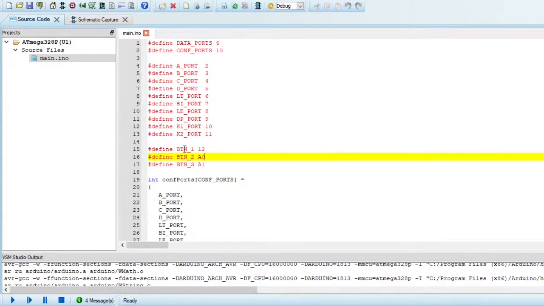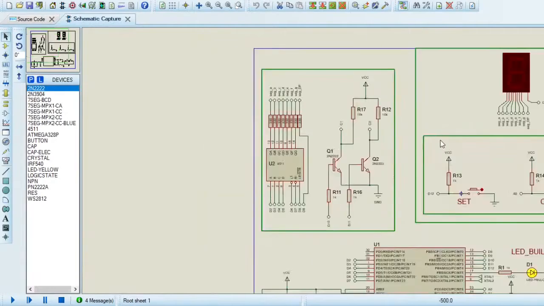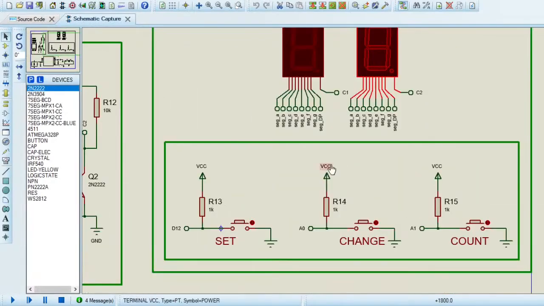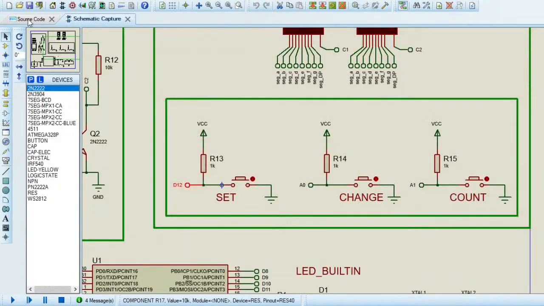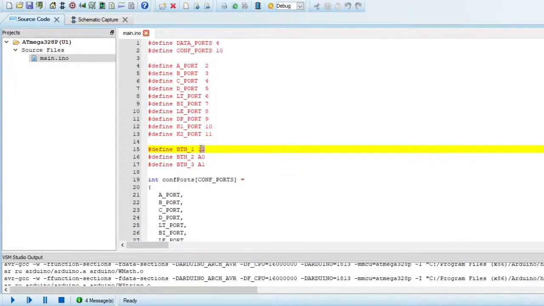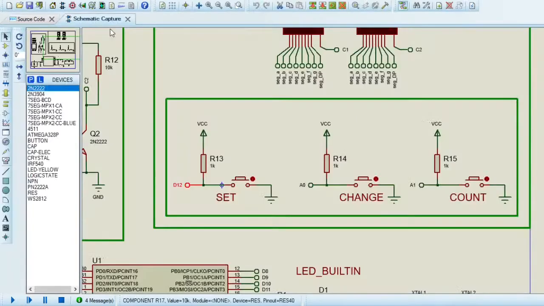Other macros are configured to control the input buttons. So in this case, with the D12 port of our microcontroller, I'm going to control or read the state of this button 1. This is the button 1. Button 2 is connected to a digital port A0.